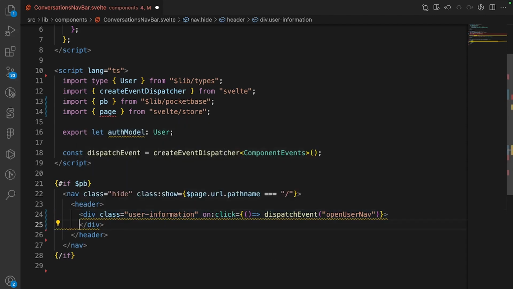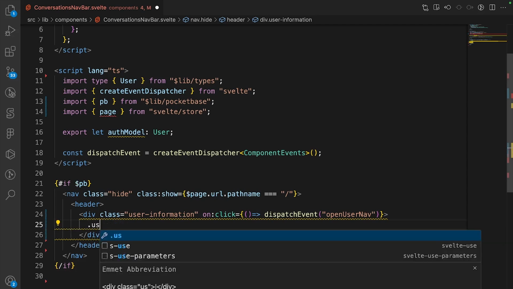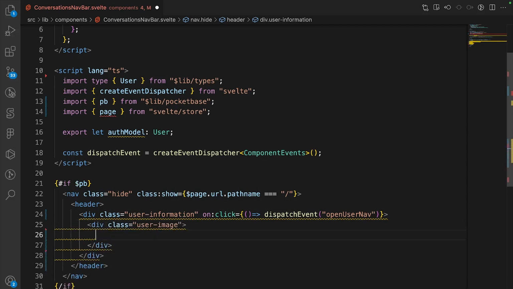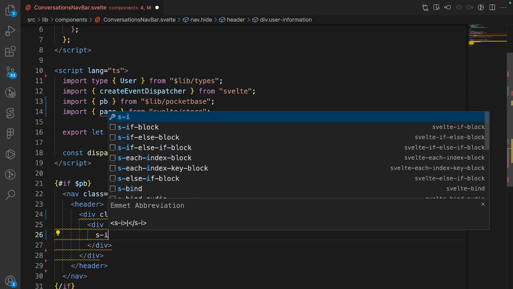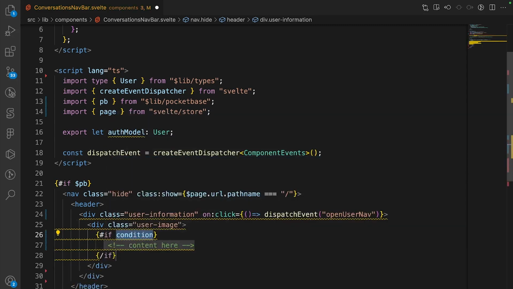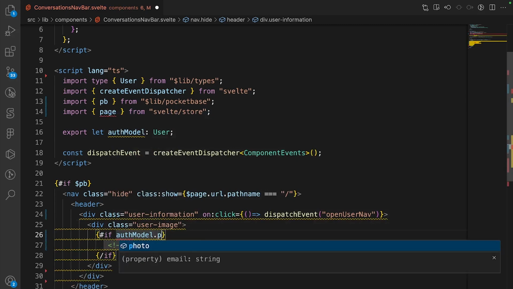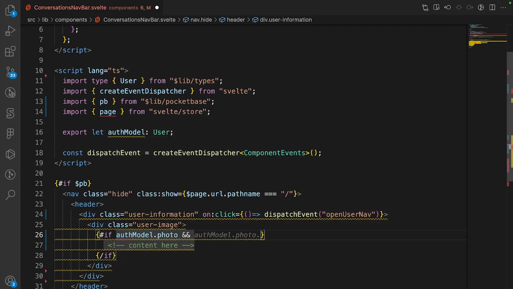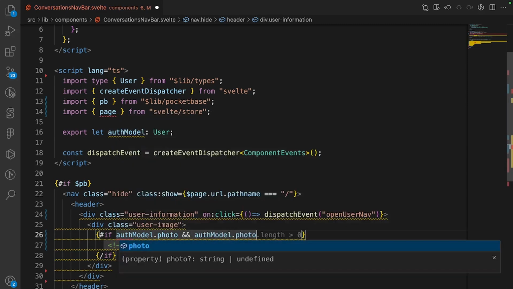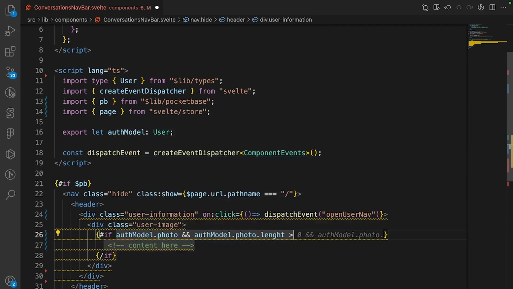But we'll create the user nav in the next episode. Right now, let's just populate this with a div. This is going to have the class of user-image and an if block. We're going to say authModel.photo and authModel.photo.length is greater than 6. Oh wait, actually 0.